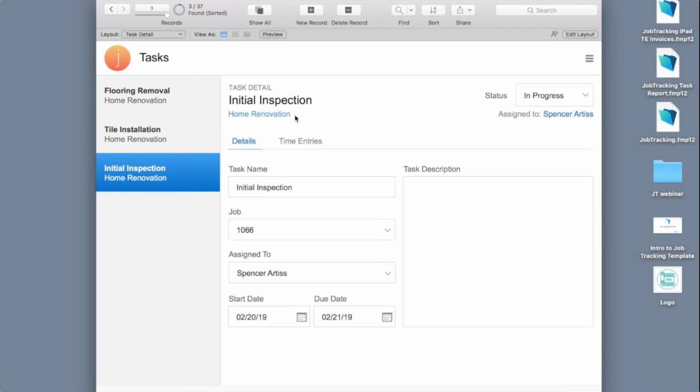Now notice there are some links on the layouts. In this scenario, for the task detail, I can jump to the staff member who is currently assigned to this task and see all of the historical information for tasks related to that staff member. I can also jump right back to the job. So I can jump up that hierarchy and jump to the job that this task is specifically assigned to. So let's go ahead and do that.